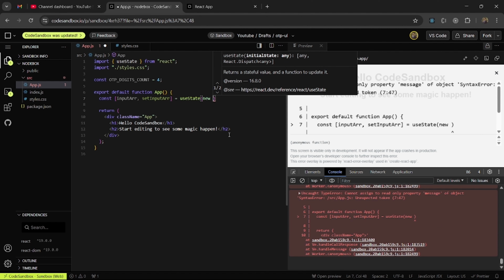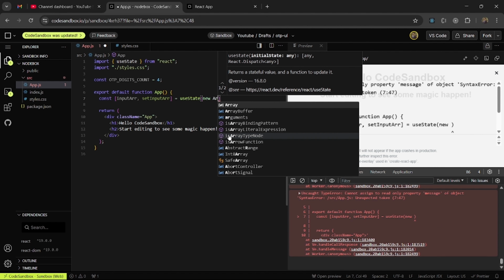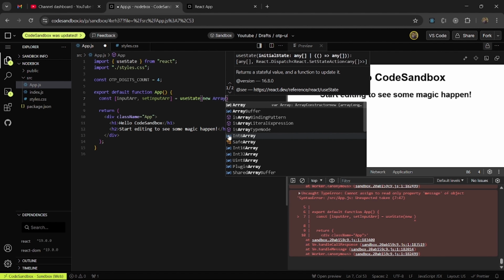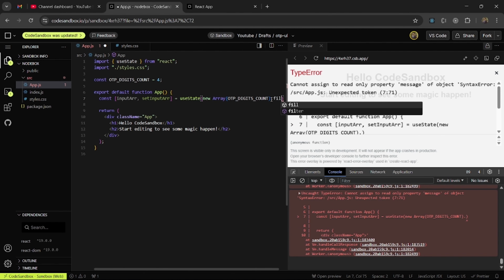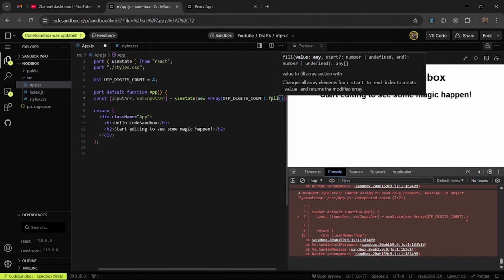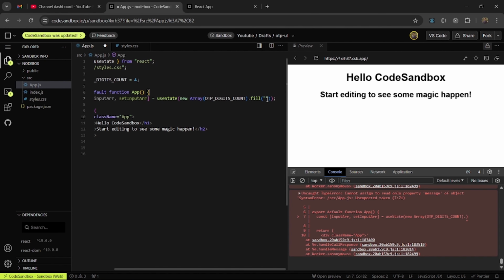Initially, to make it dynamic, we should use the new keyword, like calling the constructor and building an array object. Inside that we will provide the length of the array, right? Okay, it will be dynamic now. After that we can fill some value, let's say an empty string. So it will create an array with 4 empty strings.